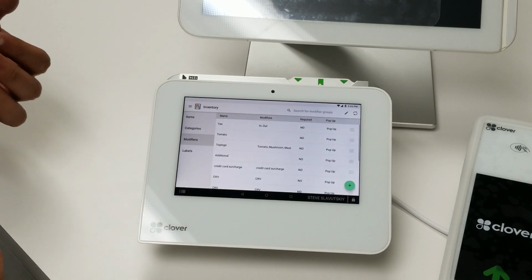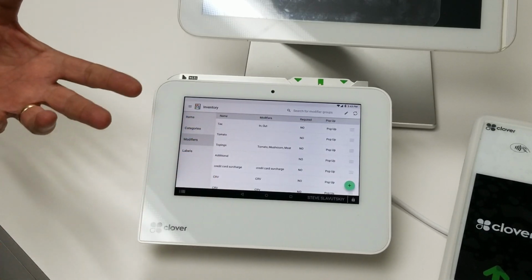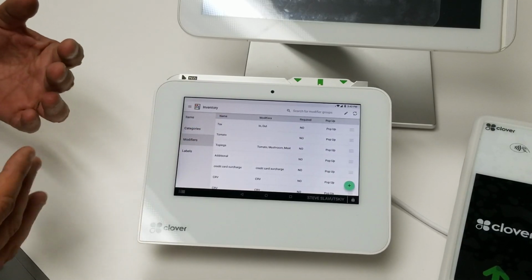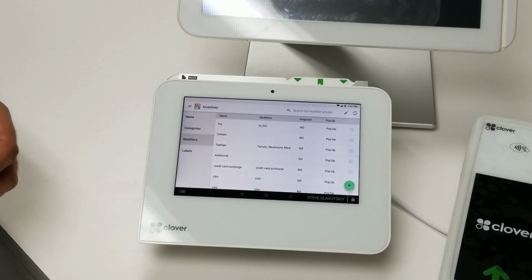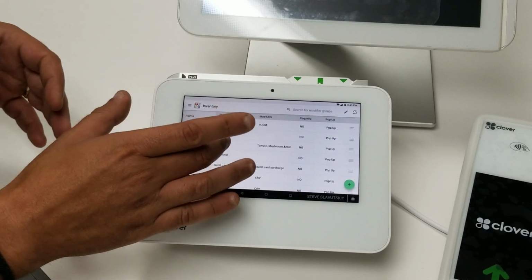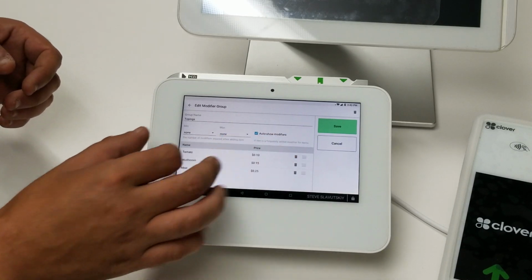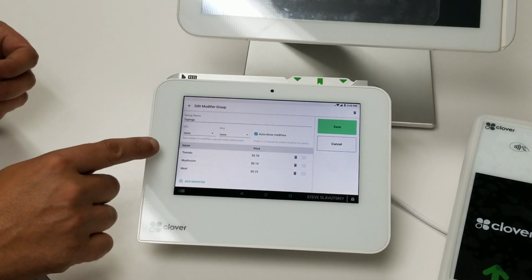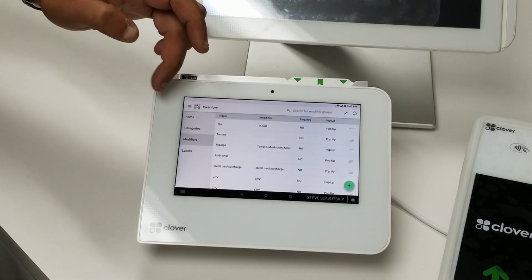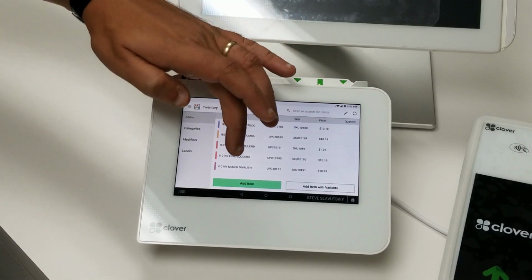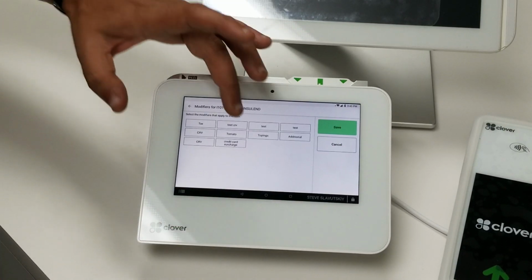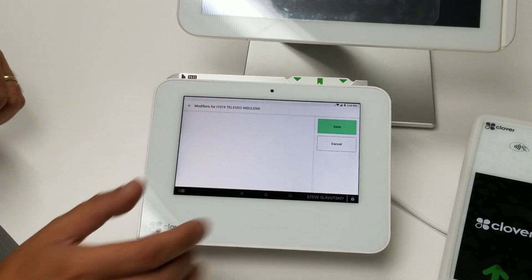Now, modifiers is something that controls the pricing. So let's say you're a restaurant and you're selling a pizza and each topping is an additional charge. So the toppings will be added here, for example, like so, right? And then you can have different toppings and corresponding pricing. And then you add this modifier to a specific item. So let's grab randomly one of these items and select the modifier that we would like so, and save.